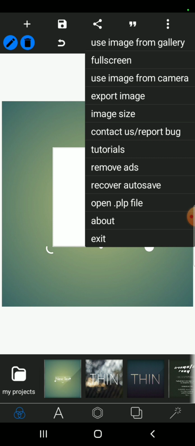The next is if you want to report a bug or you want to contact the makers of Pixellab, you can click on the contact us / report bug button. And the next is tutorials. If you need to be familiar with Pixellab and you do not have any way around it at all, you can click on tutorials and it automatically takes you to YouTube, where you can get connected with YouTube channels that have people that are familiar with Pixellab and have done incredible works.